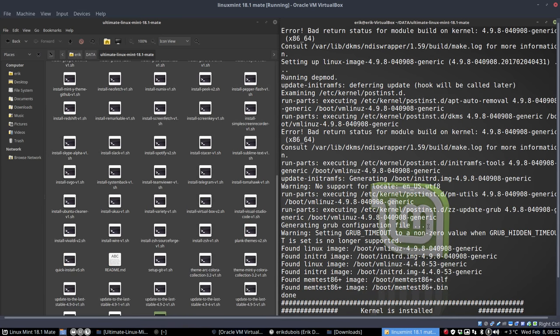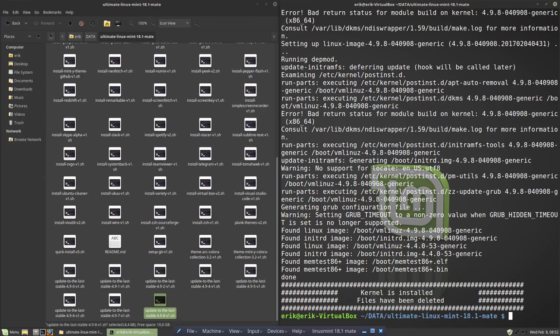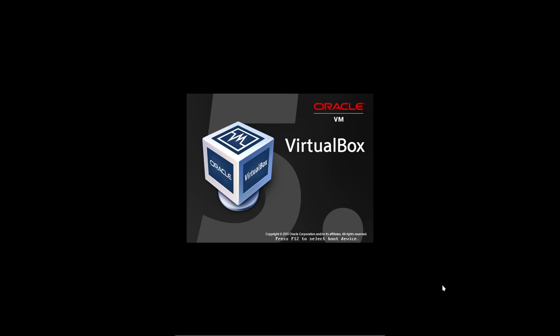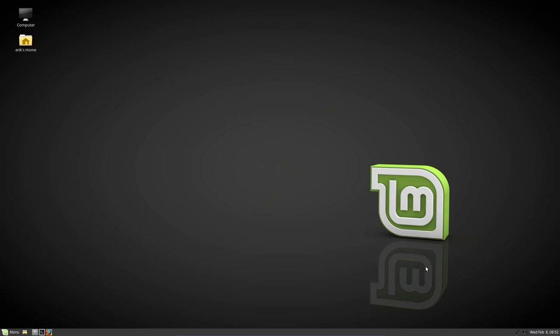Okay, we can continue our tutorial. As you can see, the kernel is installed, files have been deleted, that's the last lines, and here you can see the image that is going to be in our boot directory. So all we have to do now is reboot. We can type sudo reboot, and it's the same as the buttons to the left to restart. And we keep our fingers crossed, it's always the same with kernels: depending on your hardware, you are in for some trouble, or everything will work just fine.